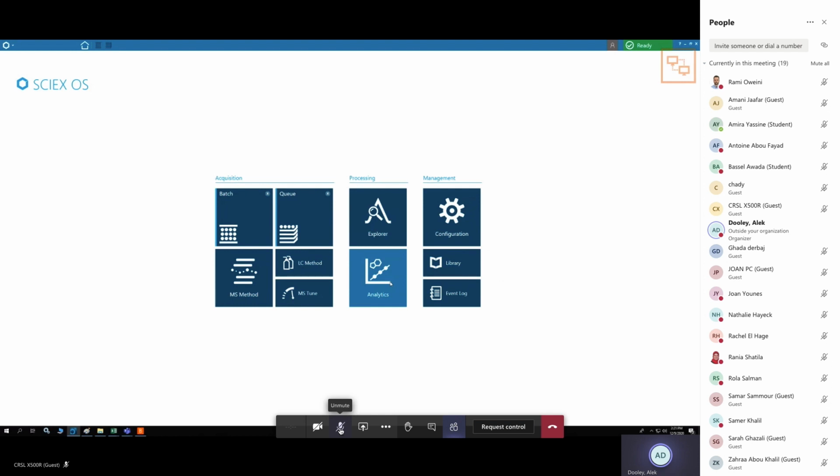Analytics is method-based. We have to make a processing method. And in Explorer, we don't have any kind of method. We are just presented with the data file and we go into it and see. So that's the difference there.